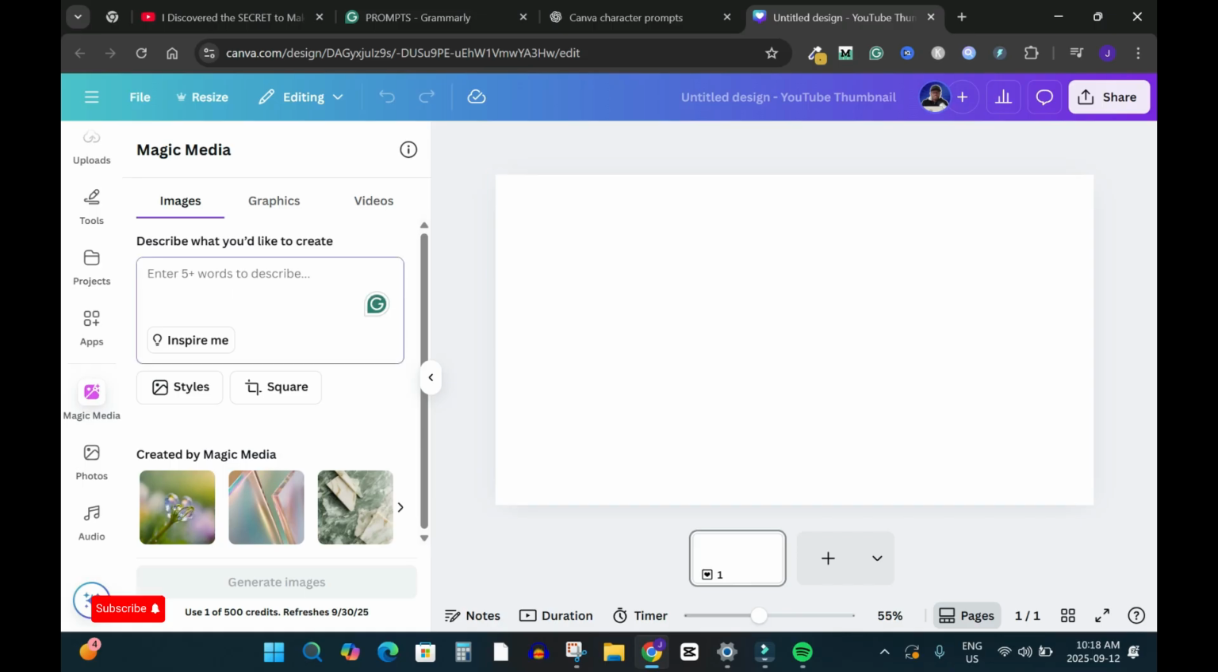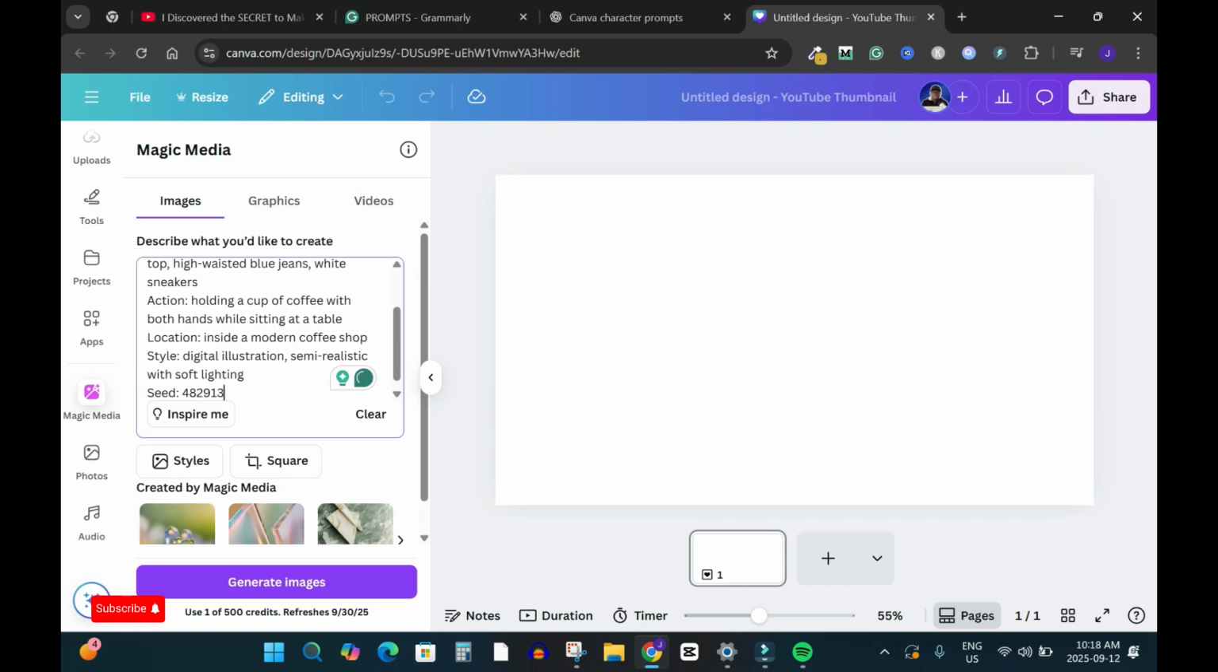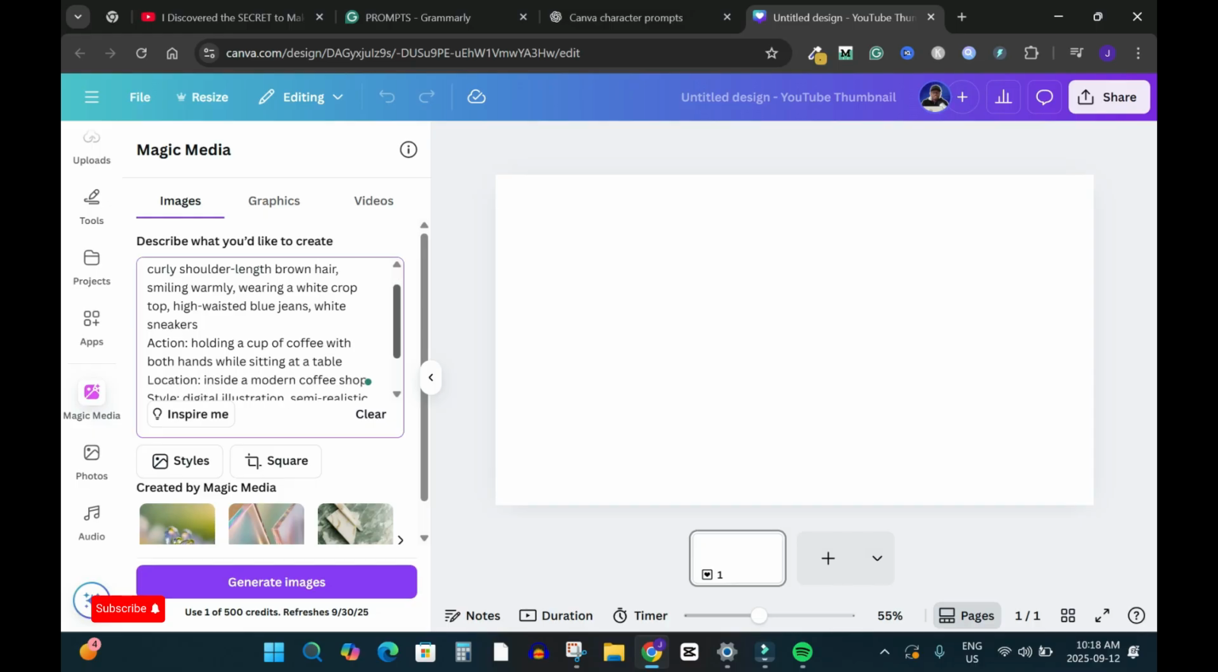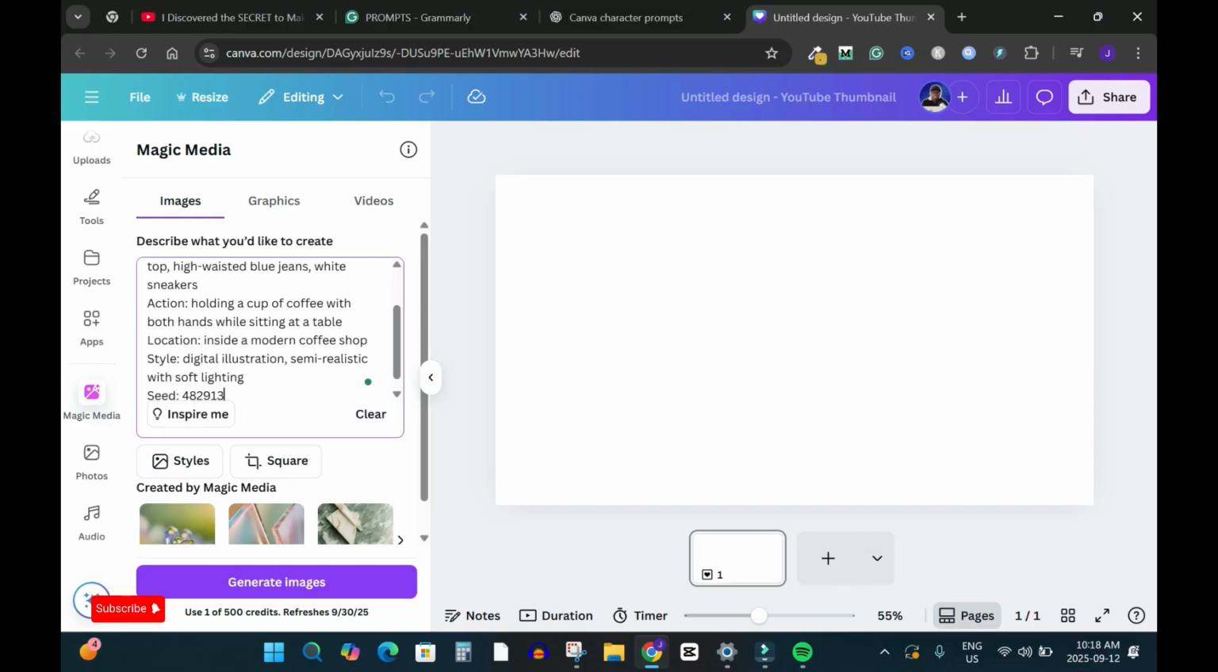So I'll drop my prompt here, and as you can tell, I have a seed, and the seed is a consistent number in order for the character not to change. So at the end of the day, the only thing you have to change is the action that the character will be doing. As you can tell right here, action says holding a cup of coffee with both hands while sitting, but in the next prompt your character will change.